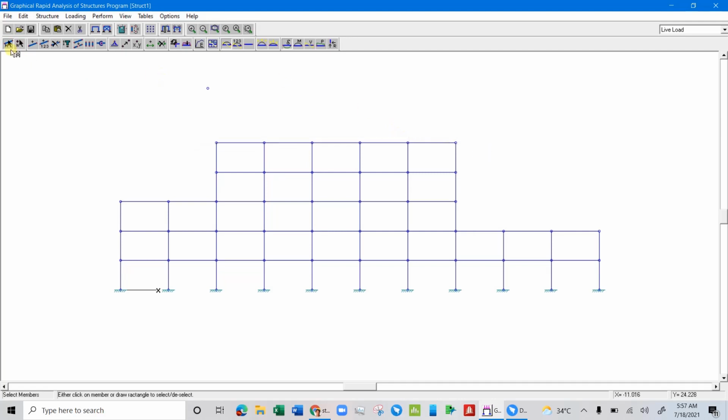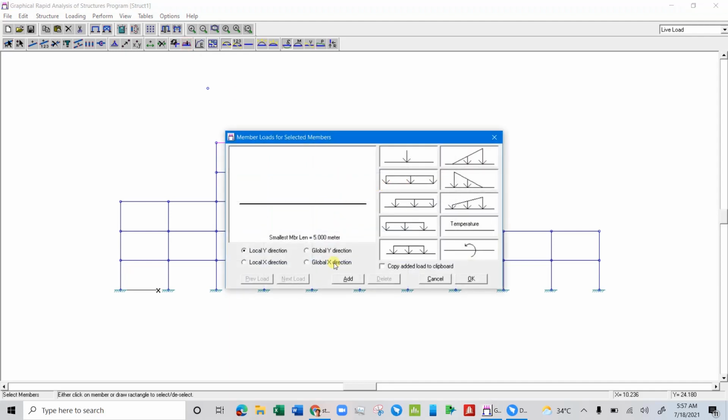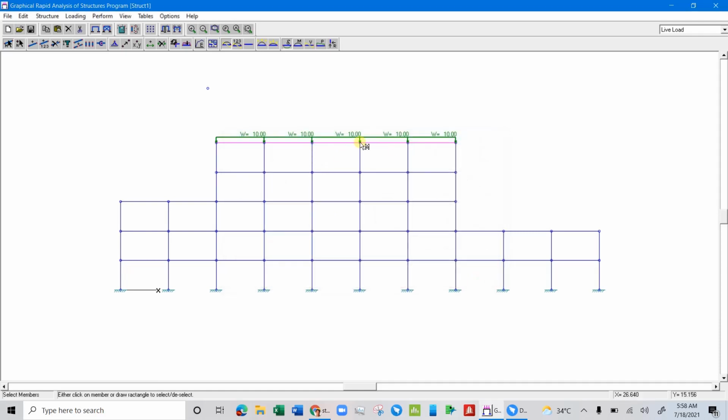At one time you can select this one, select member. You can select all of these, and then select Add Member Load. The first thing you need to click is Add. After clicking this, you will see that there is a yellow column, so you can now select whatever load you want here. For example, I want to choose this one and I will input the load, and then click OK. So that's the way it is.